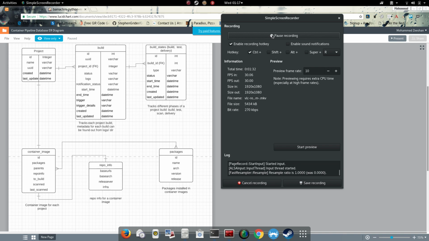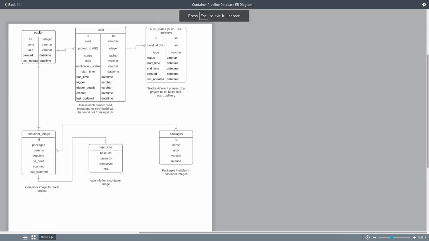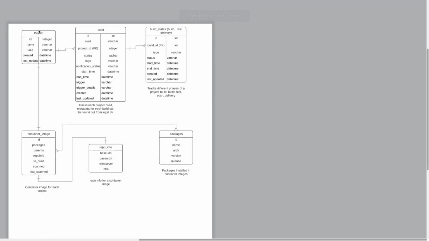What we have here is the ER diagram, the entity relationship diagram, of the database itself. This entire database structure is not finalized yet. I will be publishing it into the Git repository once it's finalized, but as of now we have these tables. The lower three tables deal mostly with report tracking, which is basically rebuilding the containers based off RPM changes and other stuff like that.